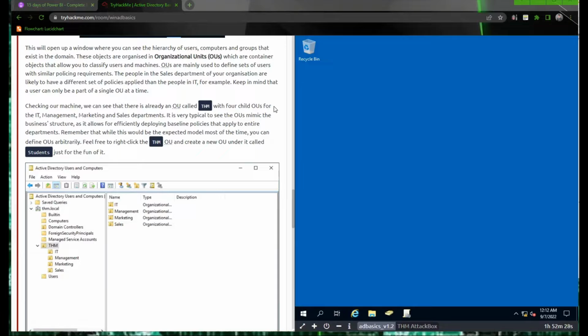With the child OUs for IT, management, marketing, sales department, it is very typical to see the OU mimic the business structure as it allows for efficiently deploying baseline policies that apply to the entire department. Remember that while this would be the expected model most of the time, you can define OUs arbitrarily. Feel free to right-click the Thm OU and create a new OU under it called Students just for fun.